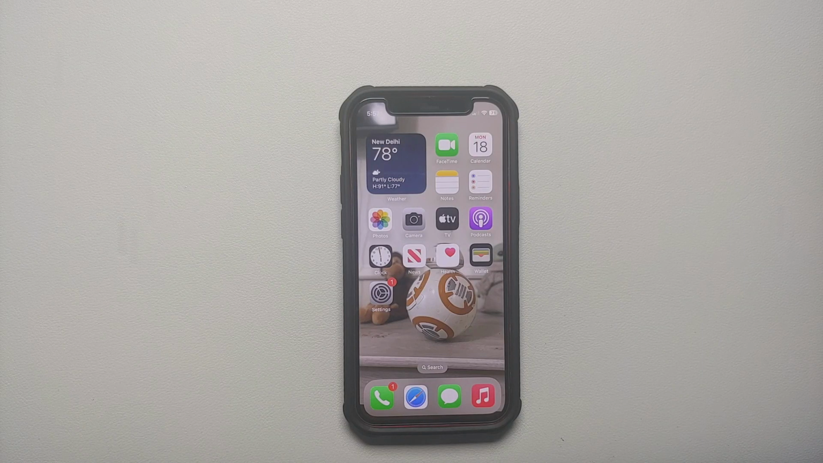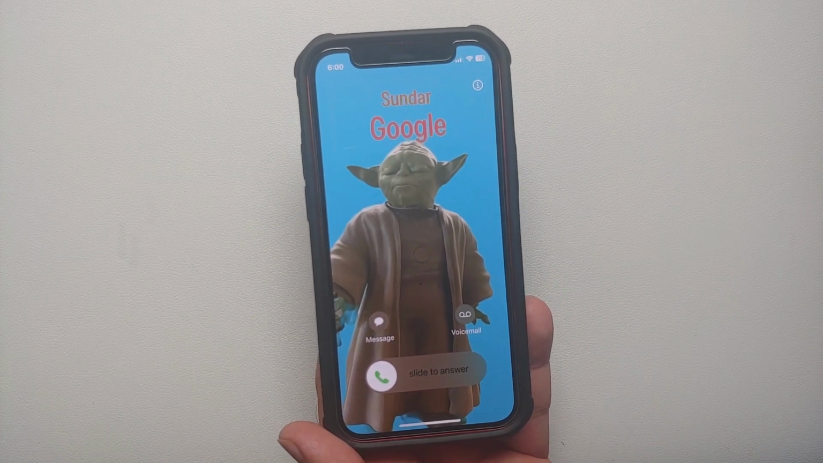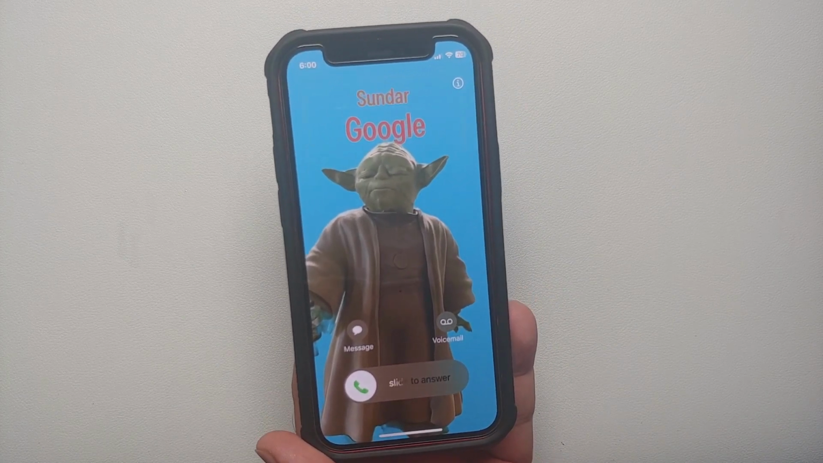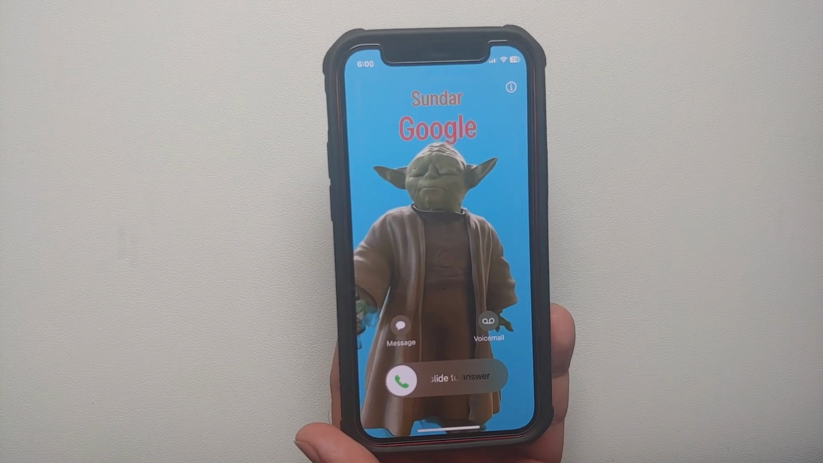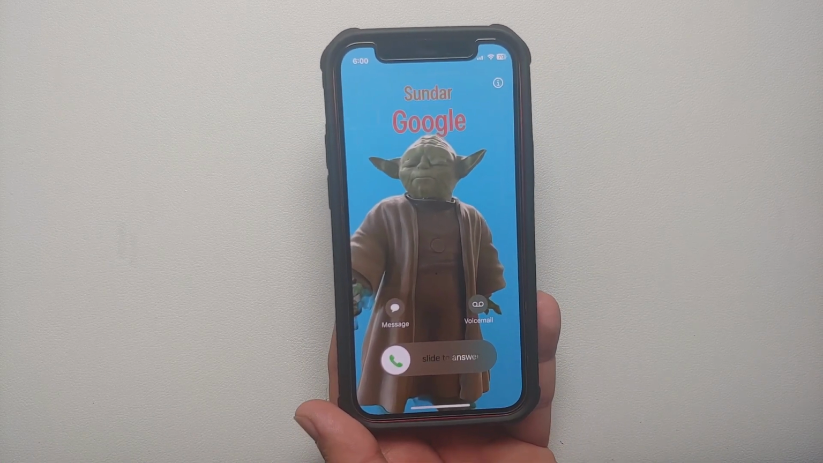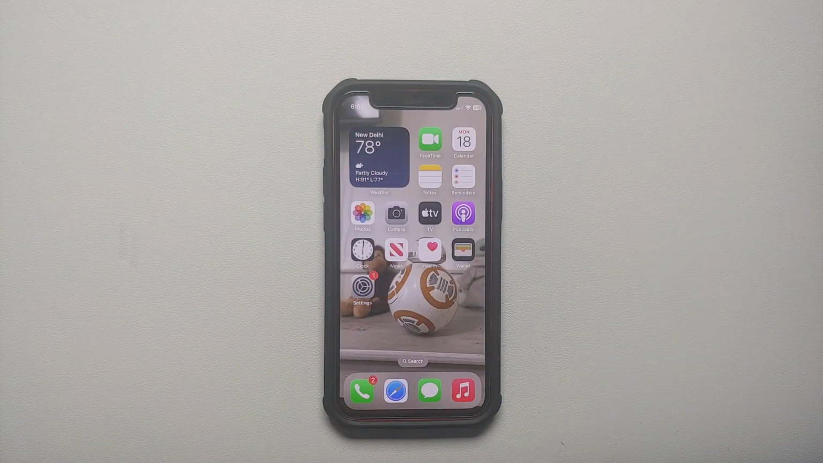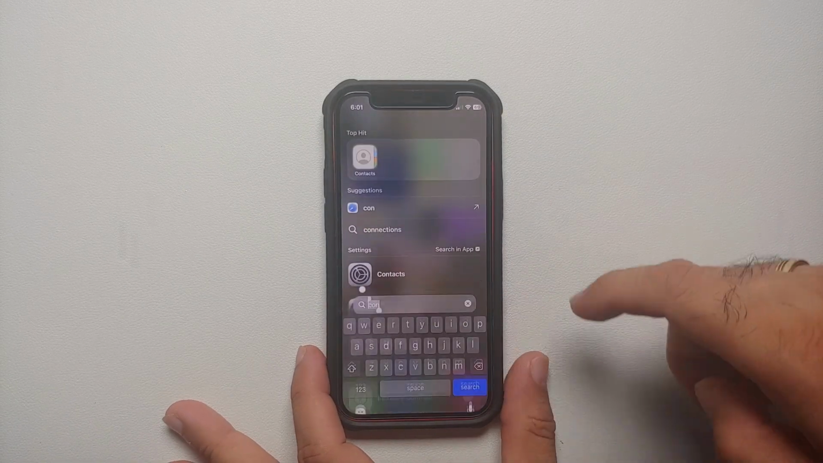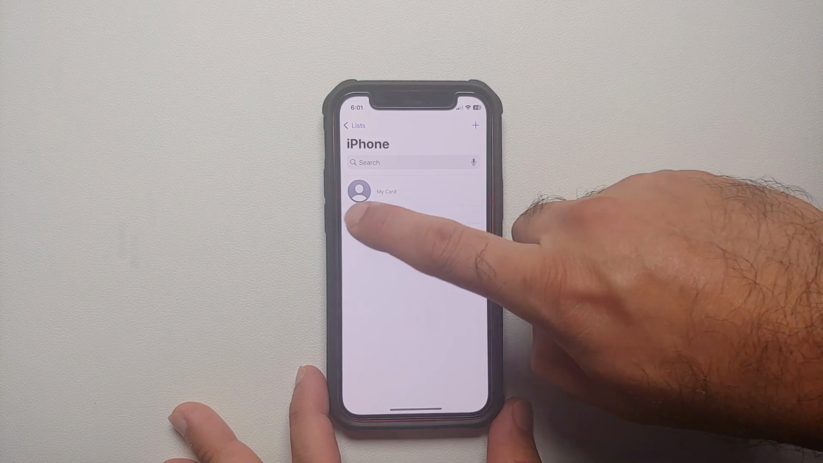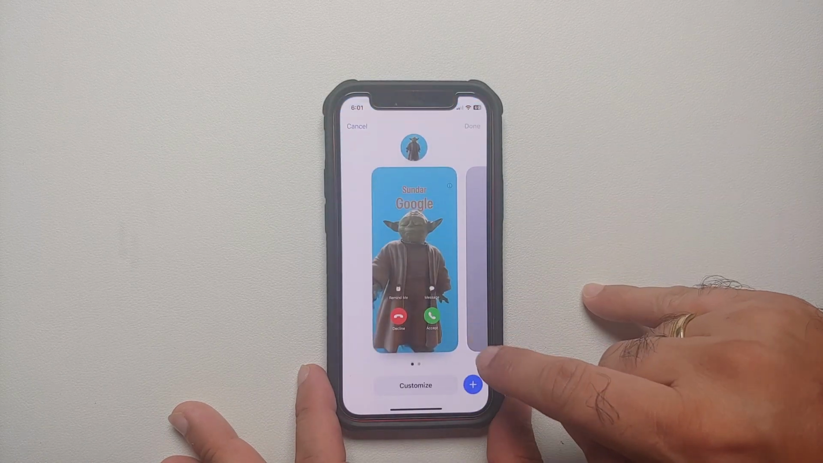And next up, let us go ahead and receive a call from Sundar Google. Bam, there it is. We are getting a call from my friend Sundar Google, and our pretty awesome contact poster on iOS 17 is working like a boss. Now, in case you ever want to edit the contact poster which you have set up for a contact in iOS 17, it is pretty simple. You go into the contacts, you select the contact, and then you can select contact, photo and poster.